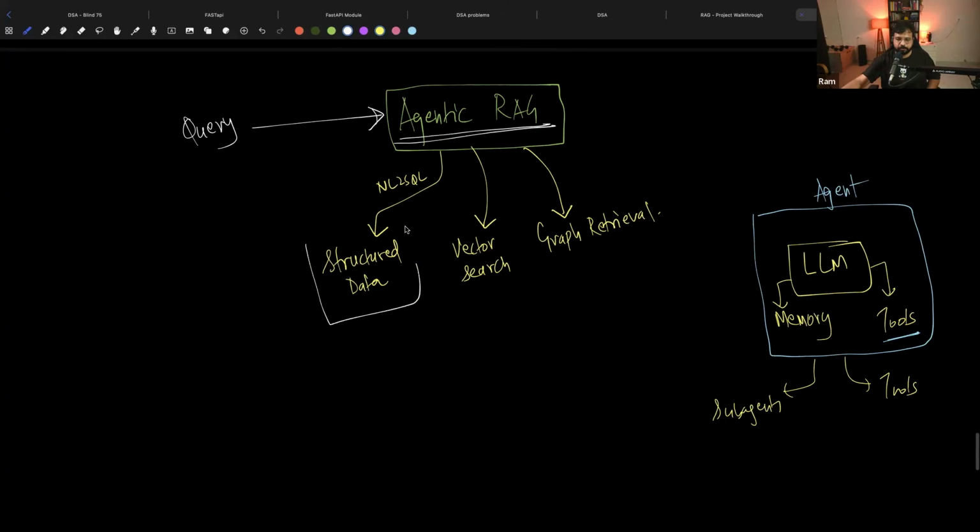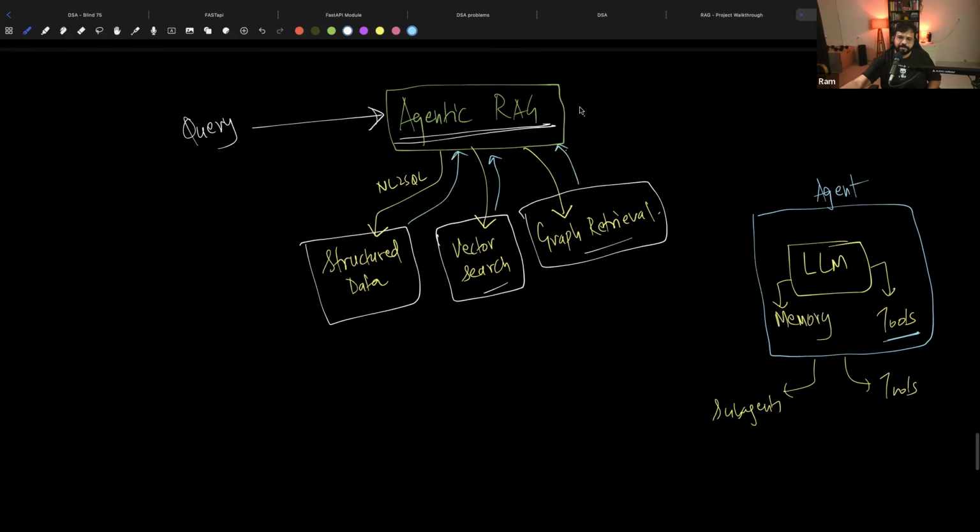So it will take some information from structured data: it will convert natural language into a SQL query, execute the SQL query, and pull the data from Postgres. Then it can do a simple vector search also, or hybrid search also, or keyword search also, and then it can do a graph-based search also. So it can get context from vector search also, graph-based search also. All of them will return some answer to it, and it will give the response to the user.